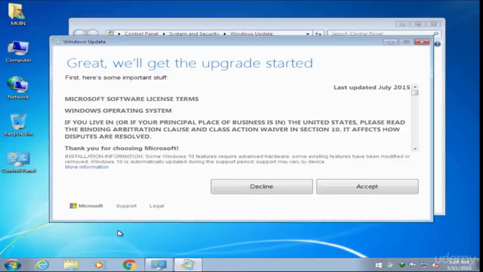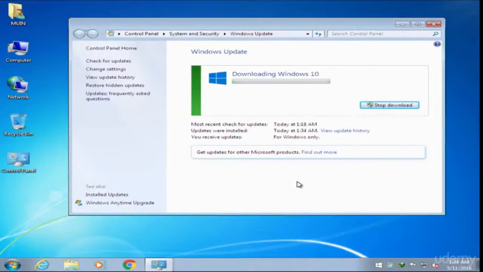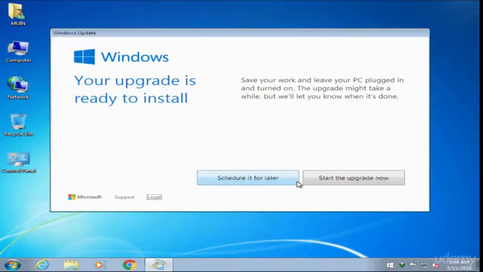Now accept Microsoft Software License Terms and Conditions. Your upgrade is ready to install. You have two options available: schedule it for later installation or start the upgrade now. I'm going to start it now.